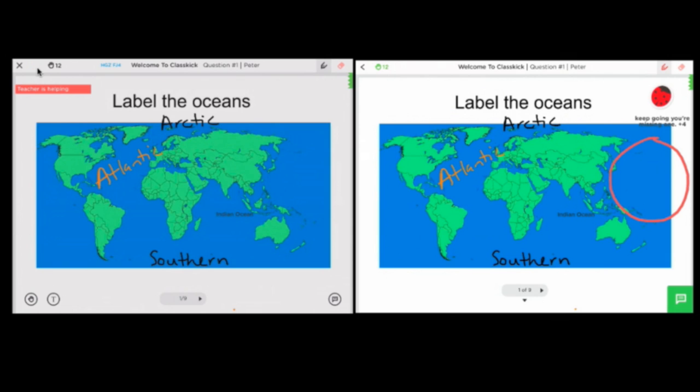So you can continue to work here and say this is the Pacific Ocean. And of course, you can see as a student who is helping you. Here the teacher is currently on the screen, and you can see that the teacher is helping because the app tells you that. The last thing the student can do is actually help each other.